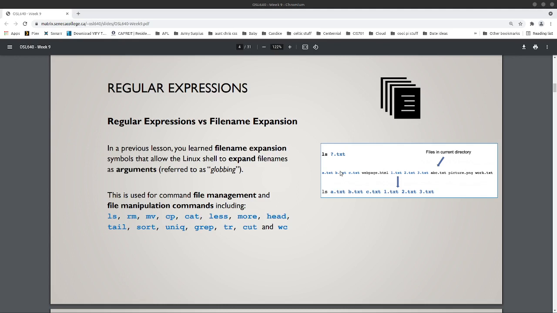Anyway, so we learned about file name expansion, right? Where we used special symbols that allowed Linux to expand file names as arguments, which we talked about as globbing, right? And we used that with a variety of commands: ls, rm, move, copy, cat, less, more, head, tail, sort, unique, grep, translate, cut, and word count. And others probably support it too. That's just a short list of ones offhand that do.